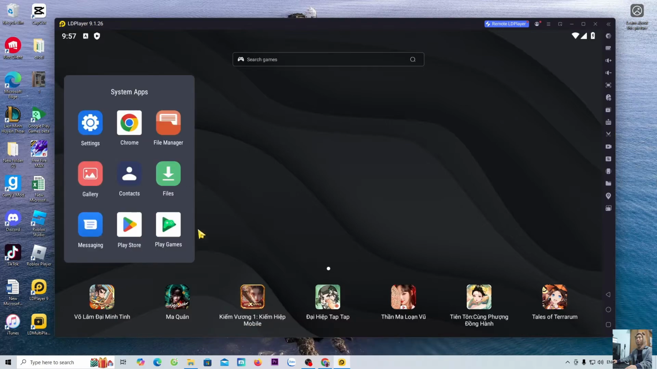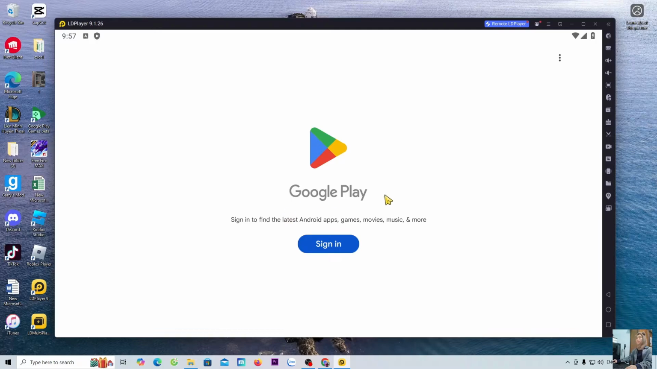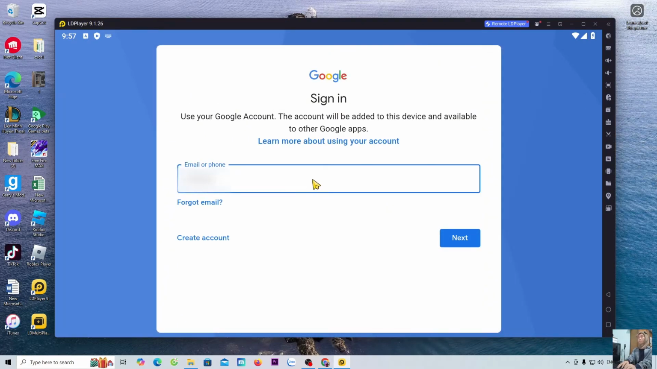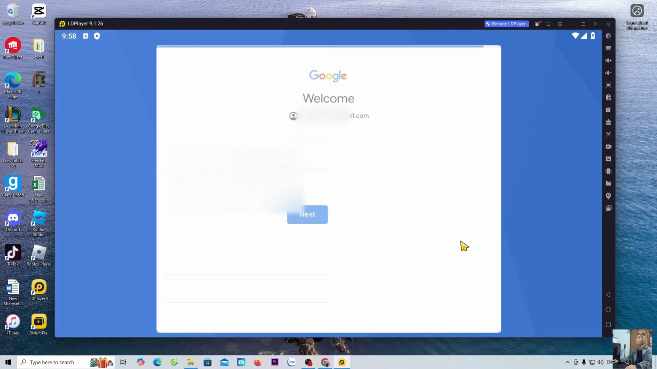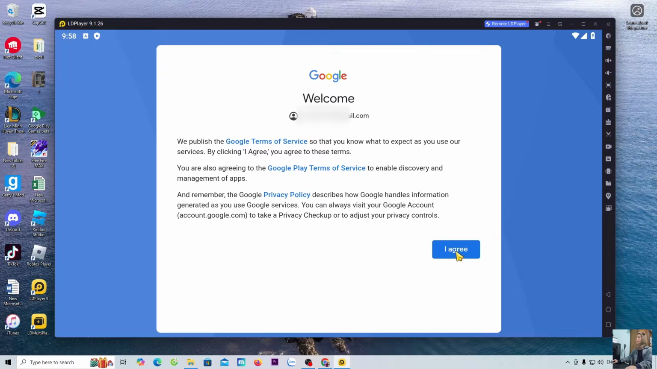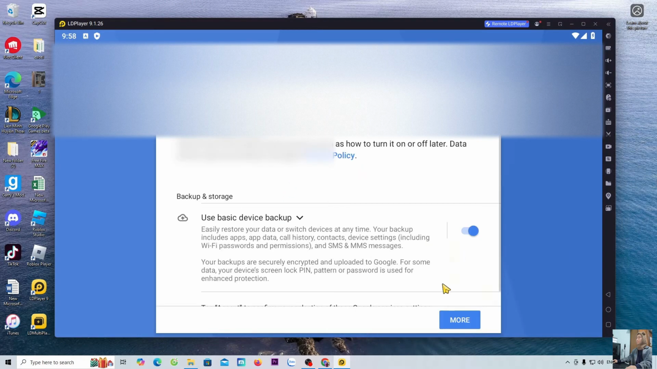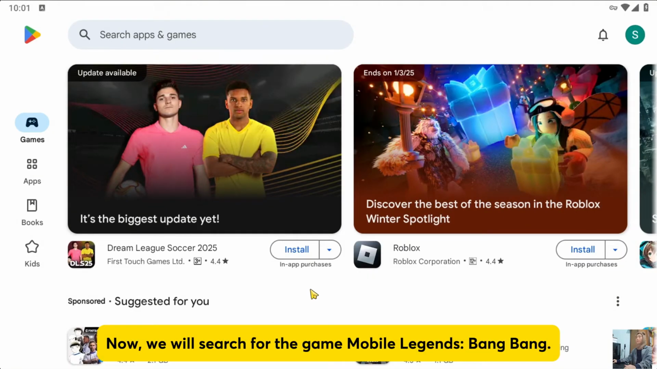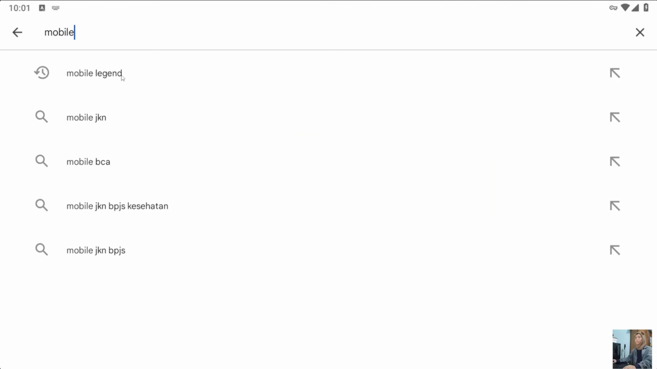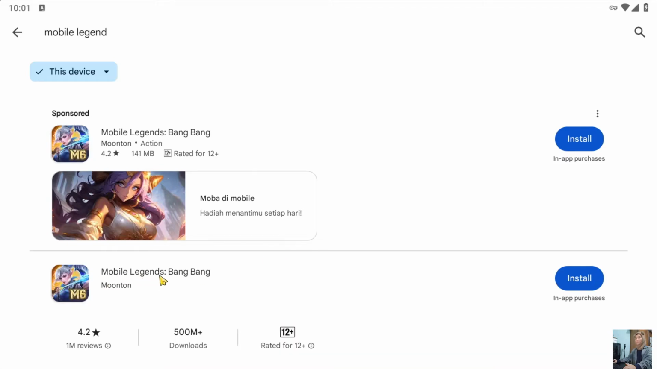Everyone go to the app settings. Select Play Store. Now, everyone will log in with their Google or Gmail account. Now, we will search for the game Mobile Legends, Bang Bang. This is the game Mobile Legends, Bang Bang. Select Install.